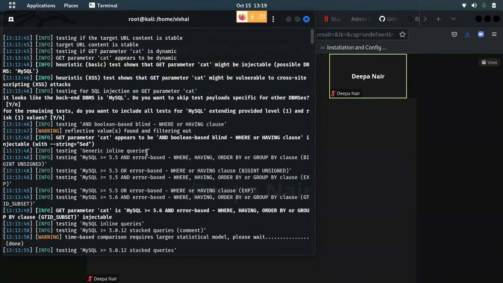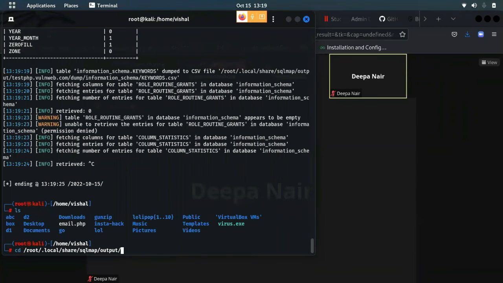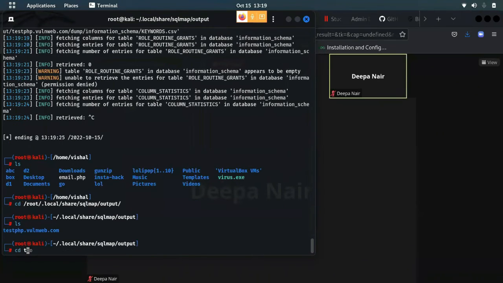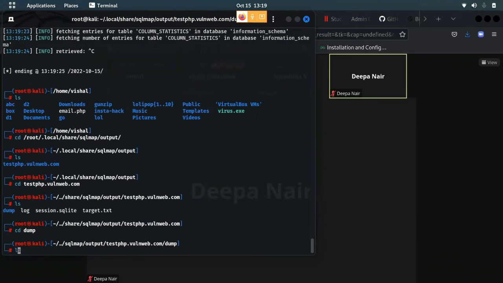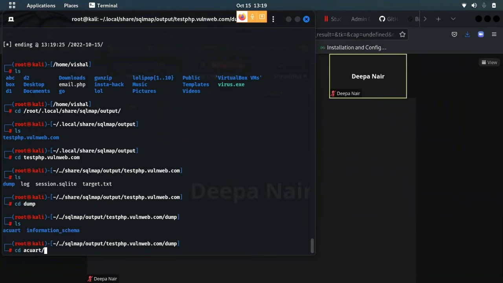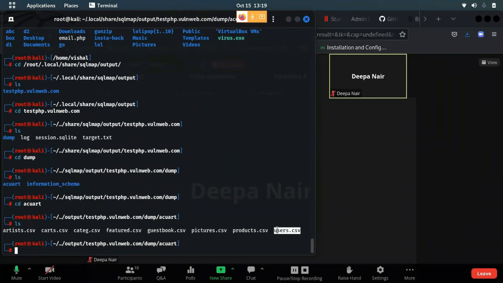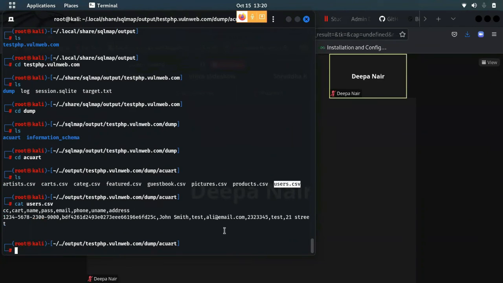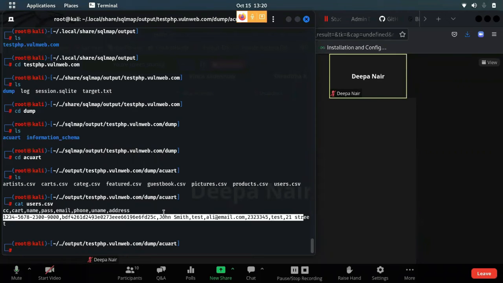Where did it save? Okay, you can check here, right? Dump in the dump folder, ls, cd into the database name, and here is the user information. All right, cat the user information. The user information will be here: user's name, card number, CC number, password, email, phone number, username and address, everything is here. Okay, I successfully dumped the information.